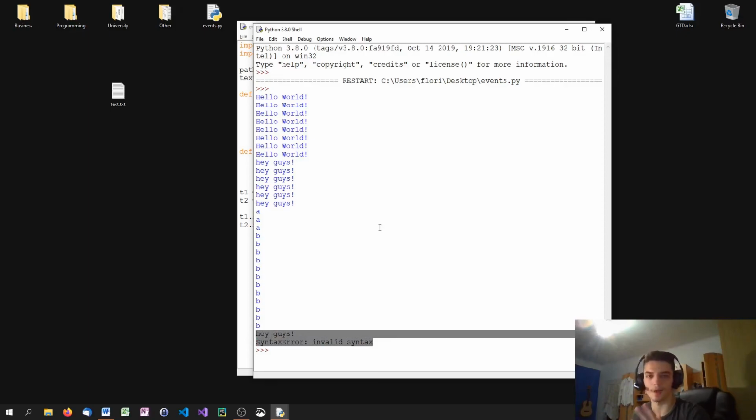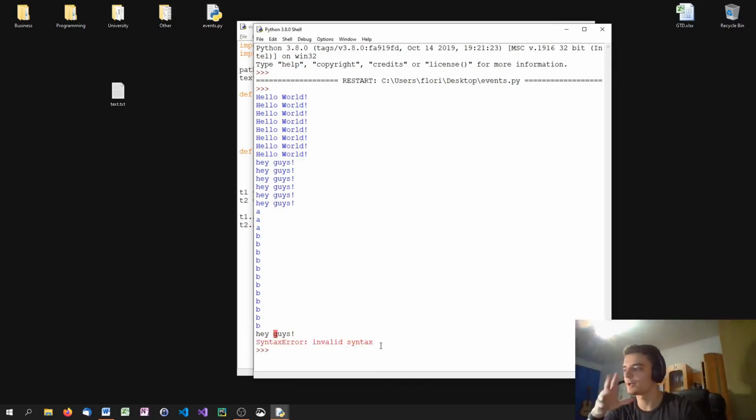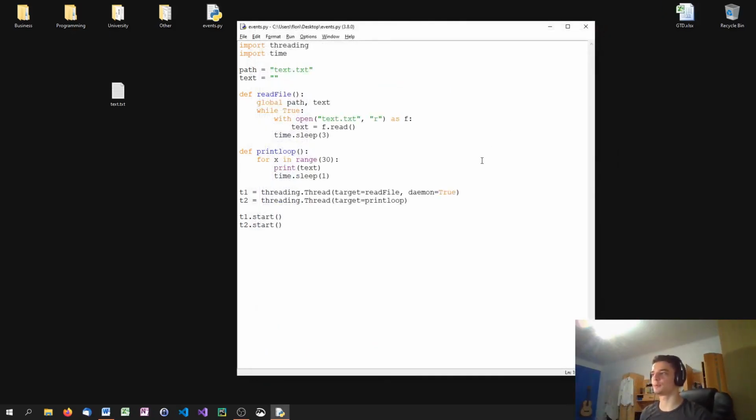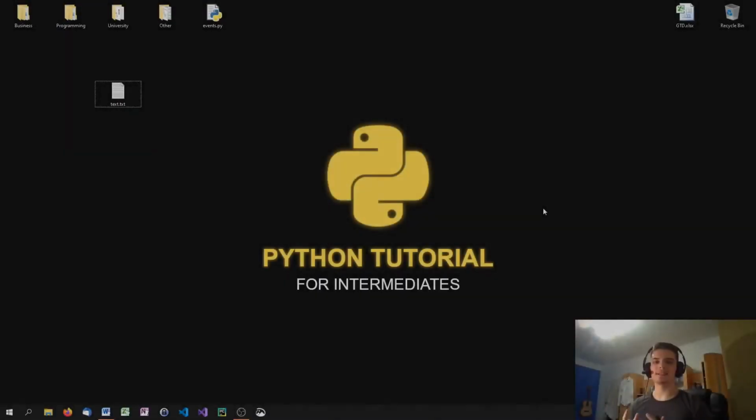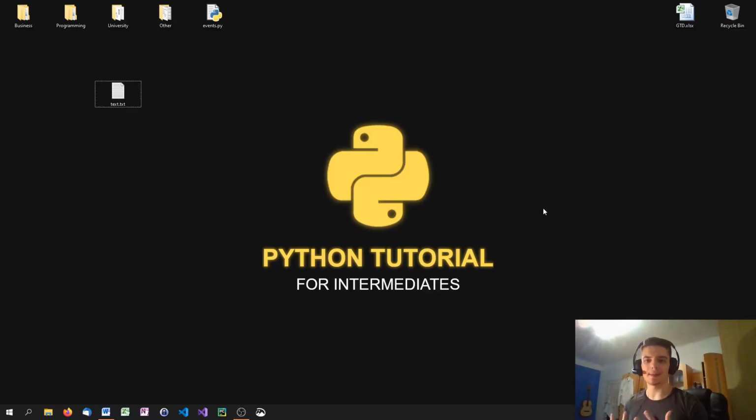It just has a bug with me, or it has a bug here because oftentimes when I'm using threading, it doesn't show that the script is terminated, but it basically terminated the script because the print loop, or the second thread here, T2, was done, and T1 was just a daemon thread, so not important, and it terminated the script. We were done. So that's basically everything that you need to know about daemon threads and events.